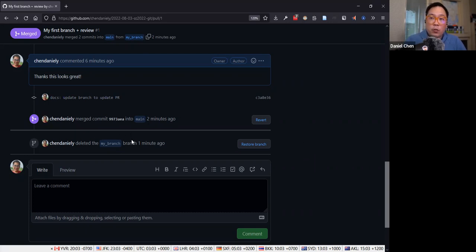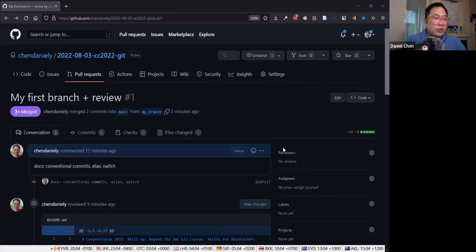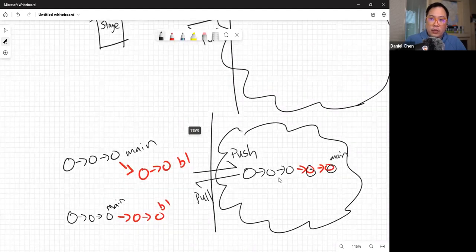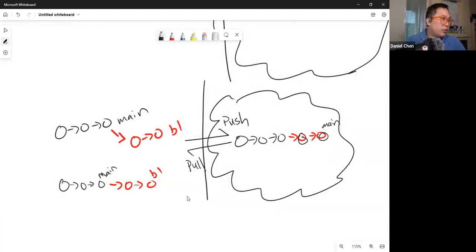But so we've merged the branch on GitHub. And again, it's really important that you click on that delete button. Otherwise, things get super, super messy. So now the next thing that we have to do is bring all of those changes back to our computer.